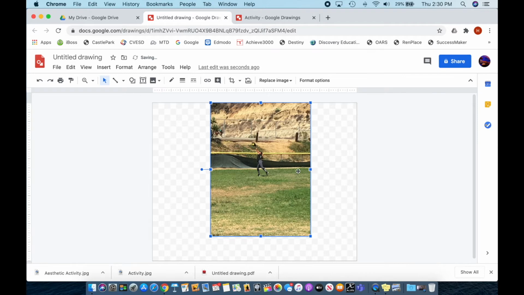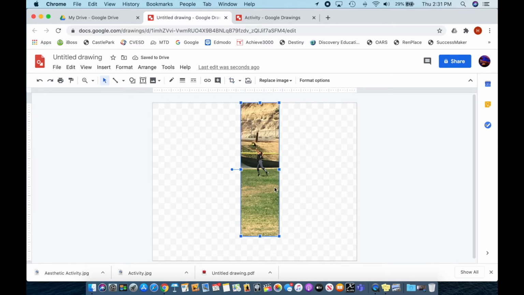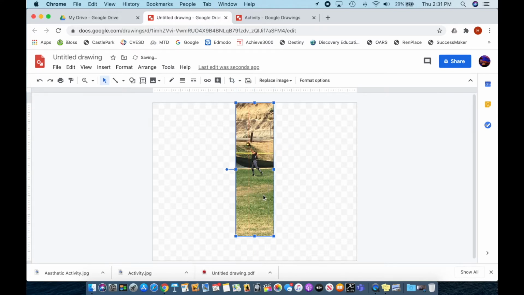Now I don't want to use this whole picture. I want to just kind of use the center where the action is. So I'm going to crop this picture and drag this side in a little bit. And I'll drag this side in as well. Yeah, I want to use that. So I'm going to press return. Cool, that looks nice. Now I'm going to bring this right in the middle. Google gives you a red line to help you with that.